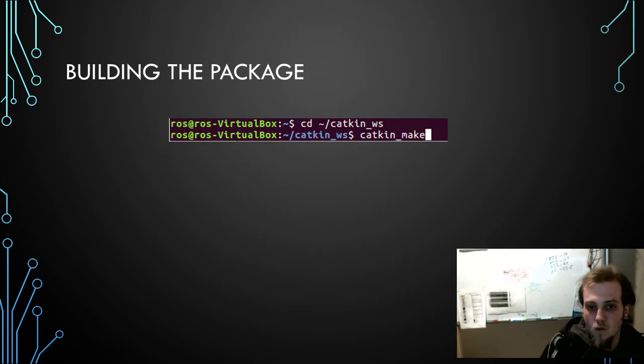Once everything's written, we can now build. Firstly, you just need to change into the Catkin workspace, at the top level of the Catkin workspace, and then you just run the command catkin make. When you do this, it may take a little while to compile everything, depending on how large the code is, and it will tell you if you have any errors in your files or in your code. If you do, then you need to go back and fix everything, and if not, then you can start running your node. So let's have a look at actually running the node.